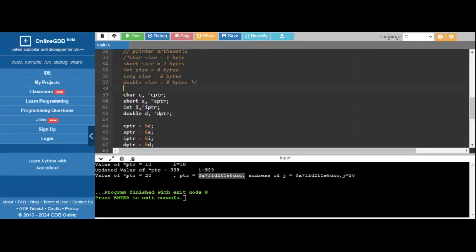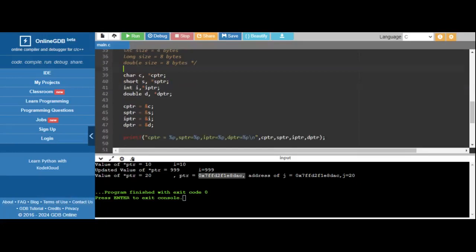IPTR plus plus will increment by 4 bytes, and double will increment by 8 bytes. Let us see here. What we are doing here, CPTR equal to ampersand of C, is nothing but a pointer initialization. A pointer can only store the address of the same data type. That is why we have used character and character pointer here, short and short pointer here, integer and integer pointer here, double and double pointer, because we need to have the same data type as that of the variable.